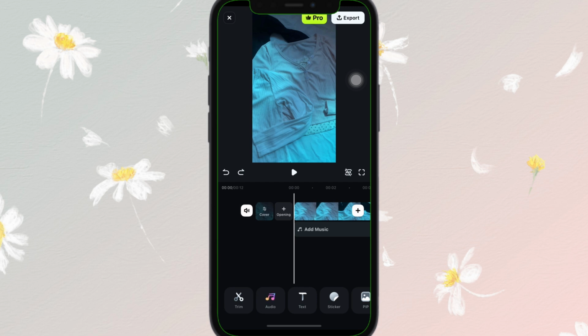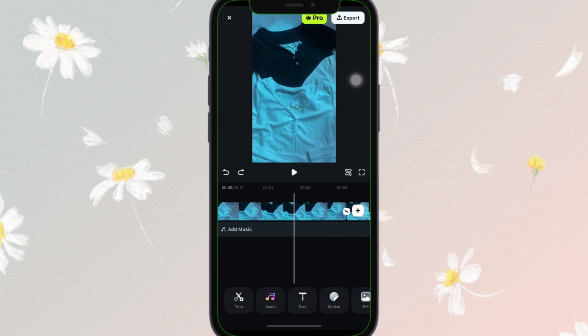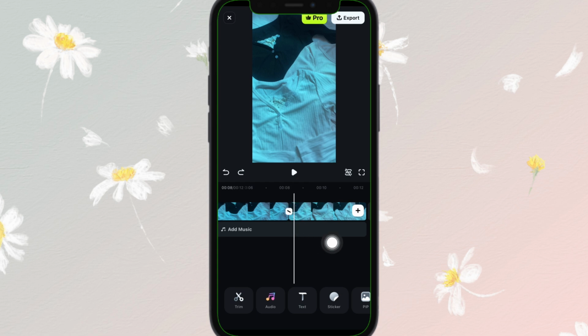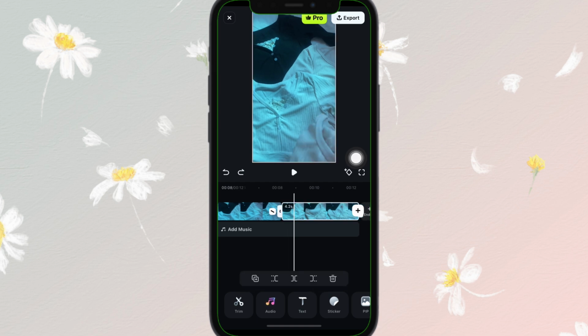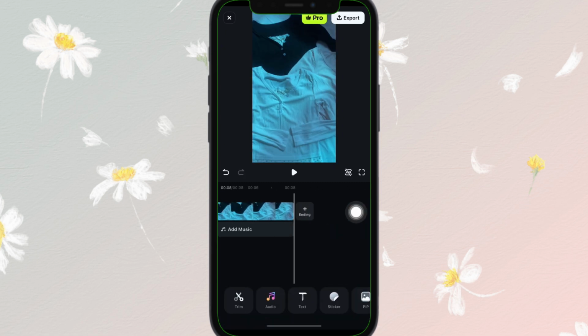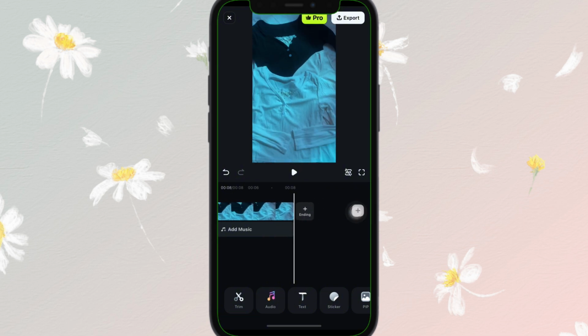Now the compound clip is the video that you add after adding the first video. So this is the first video right here, and this is the compound clip right here on the video timeline track. Now to delete it, simply tap on it just like this. Then here you can find the delete option just right here. Now select it, and now you can see it is easily deleted.